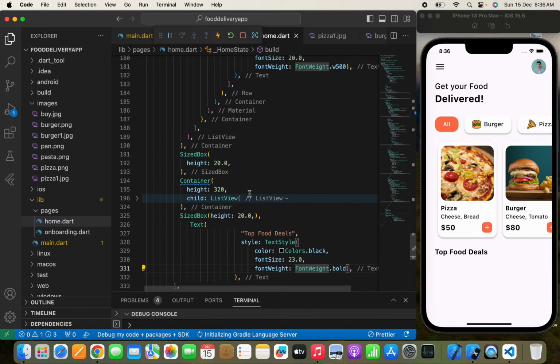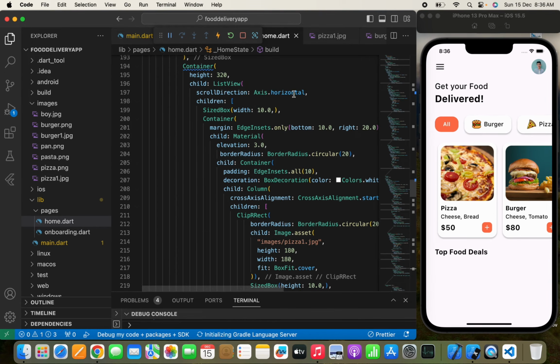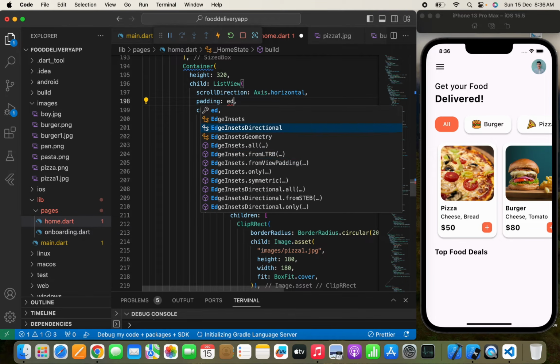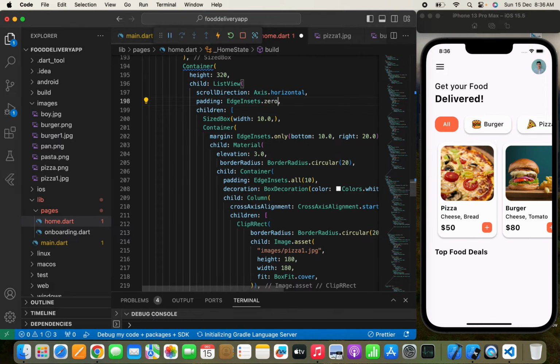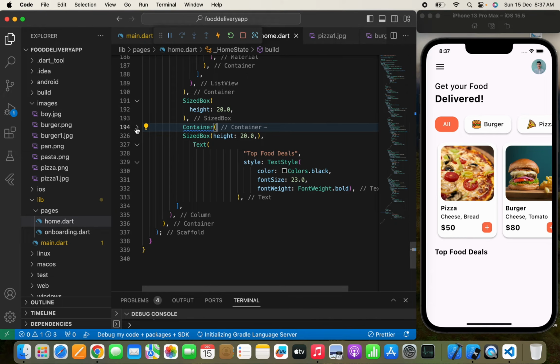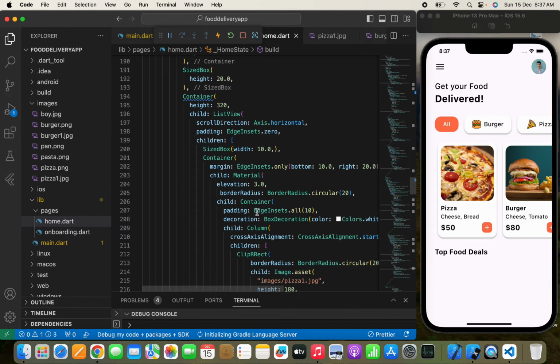To show over here, padding EdgeInsets.zero. If there is unknown space in the list view, you can use padding EdgeInsets.zero, because there is a default padding that list view gives, so you can use that. Now here, to show the food items, I will do one thing.